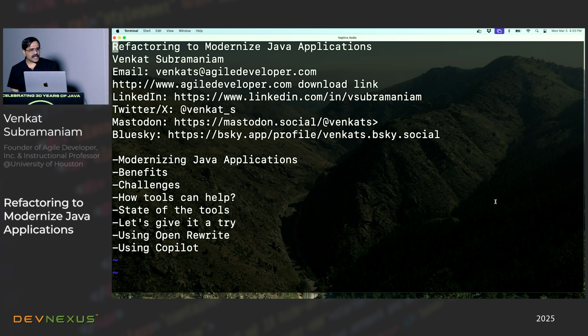Welcome to the session on refactoring to modernize Java applications. My name is Venkat Subramaniam. We'll talk a little bit about modernizing. We'll talk about the benefits. We'll talk about the challenges. And then we'll talk about some tools and the state of the tools. And then we will talk about maybe trying a few examples.